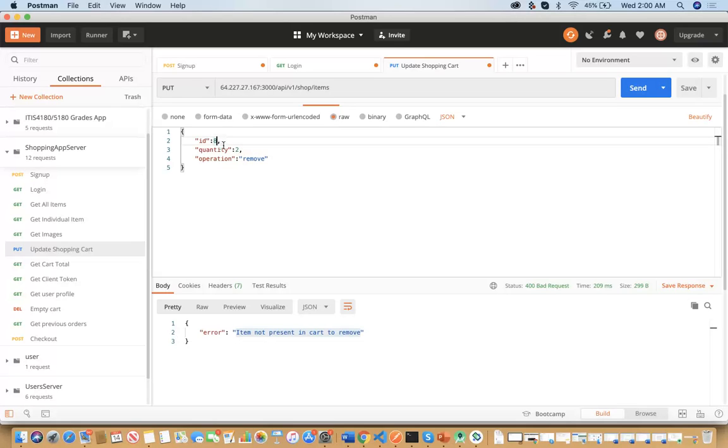Let's say that we want to remove the item 5 with quantity 2 from the cart. Now as we remember, we had added 3 items and removed 2 items, so we are left with only one item in the cart. So we cannot remove 2 items from the cart. So if we send this request, we are going to get an error saying that the number of items trying to be removed from the cart is more than the items that are present in the cart currently. So if we put 1 as the quantity and say remove, the whole item is going to be removed from the list and the cart is going to be updated.